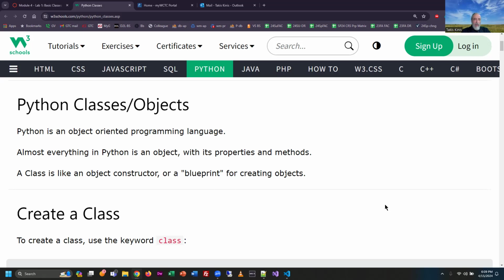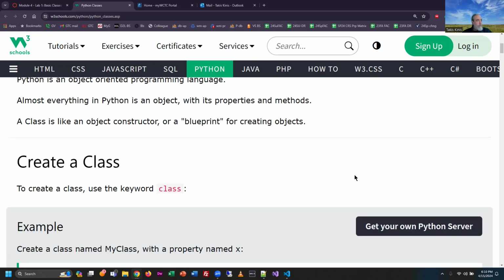So it says Python is an object-oriented programming language. Very true. And almost everything in Python is an object with its properties and methods. And methods, by the way, is a term that's interchangeable with the word functions. And really, a method is a function that's built into an object. A class is like an object constructor or a blueprint for creating objects. So you see how they use the same terminology that I do. So I agree with those statements very strongly, the way they're presented.